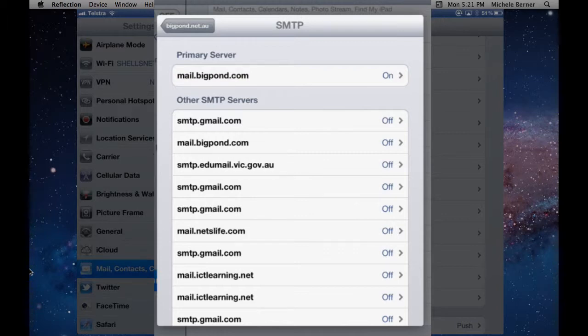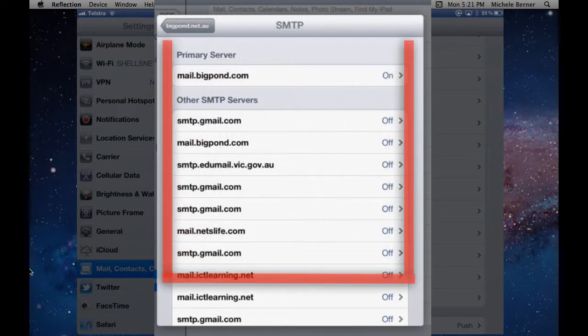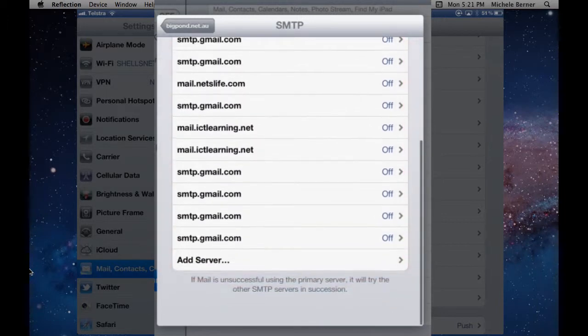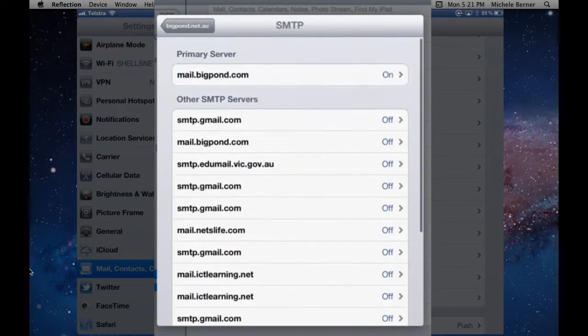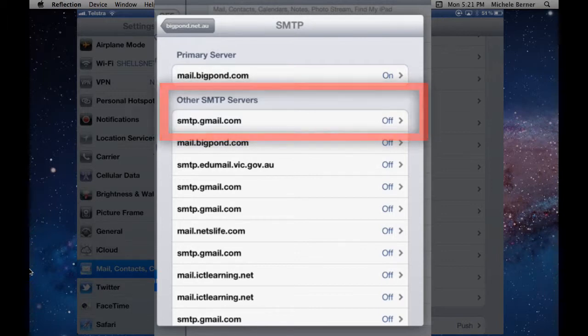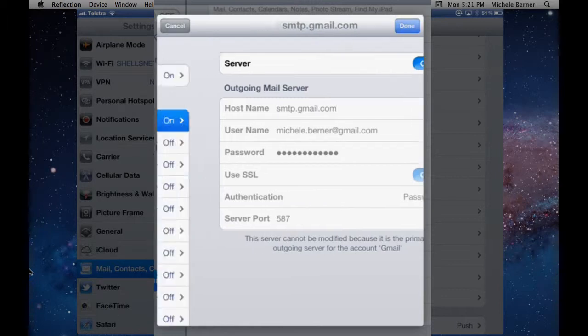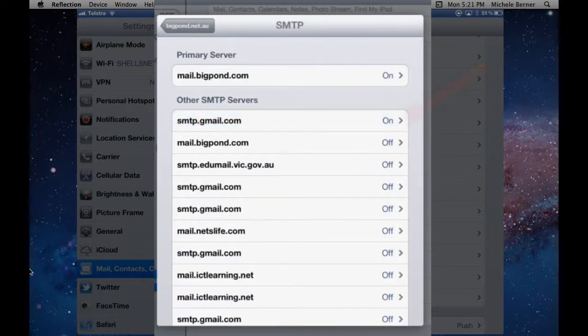If you have more than one email account, you'll see all your account's SMTP servers listed in the Other SMTP Servers area. If you can't send email from your primary SMTP server, it's a good idea to tap on those other servers and turn them on. So for example, let's turn on our Gmail server and then tap Done. This instructs the iPad to use those outgoing mail servers if the primary server fails.